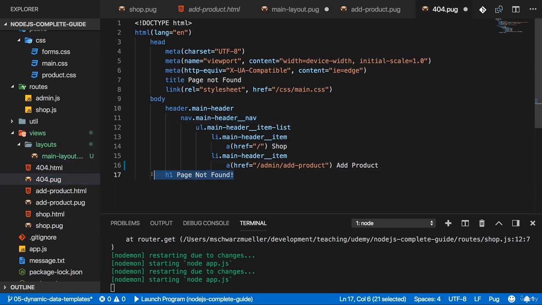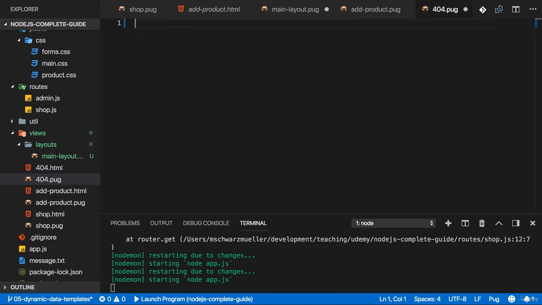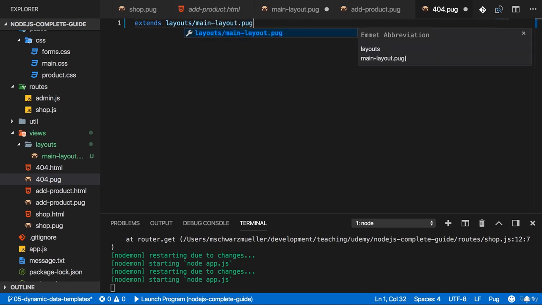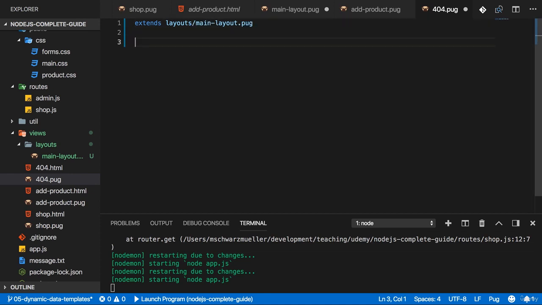There, I will just copy that content that matters to me and remove the entire rest. And we can now extend the layout by adding the extends keyword, which Pug understands. And now we just need to point at the layout. For that, we have the layouts folder, and we want to use the main layout file in there. We have to add .pug here too. So now we're telling Pug that we want to extend this.